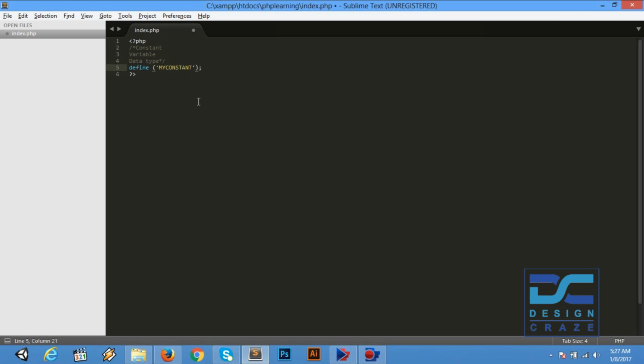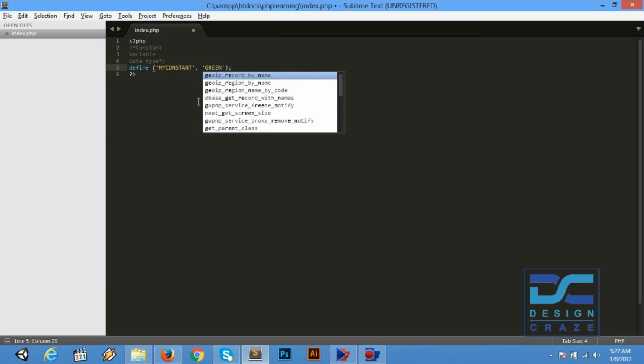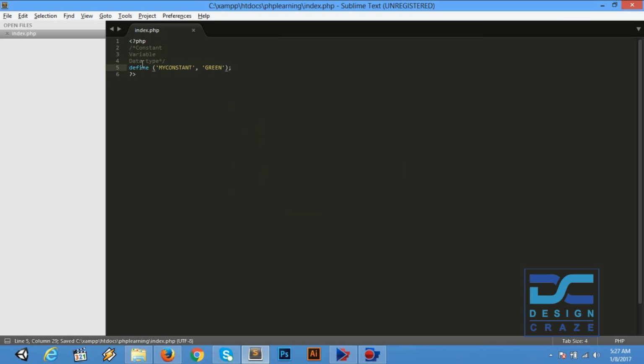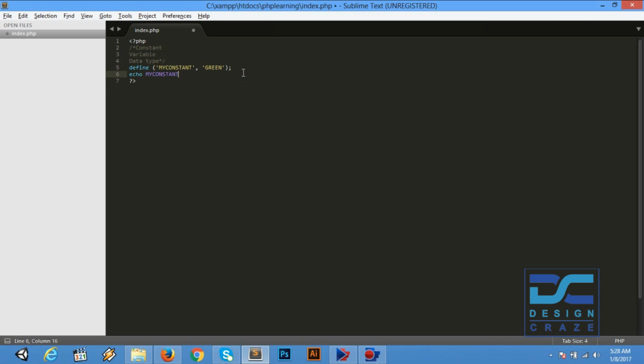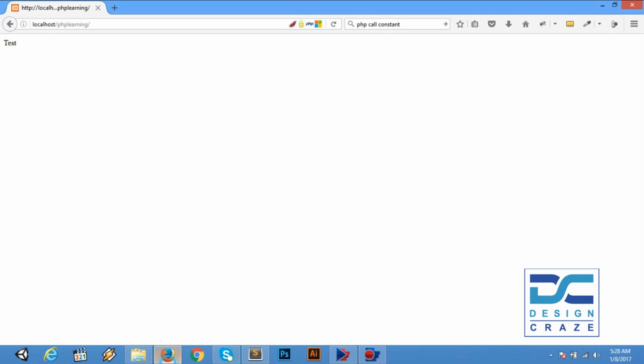After completing the name, you need to put a comma and put again a quotation mark, and you need to write down the value. For example, we wrote down green. So here we defined my constant and its value is green. If now we echo that my constant and end it with a semicolon, which is very important, and refresh the page, we see the value is echoed here, green.